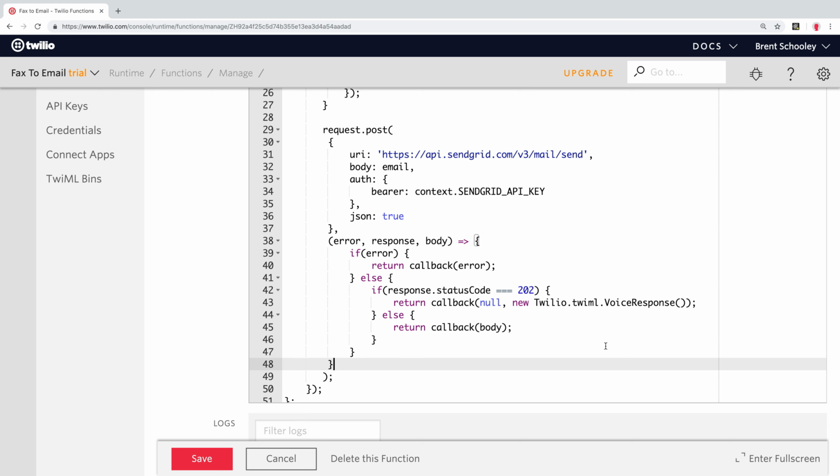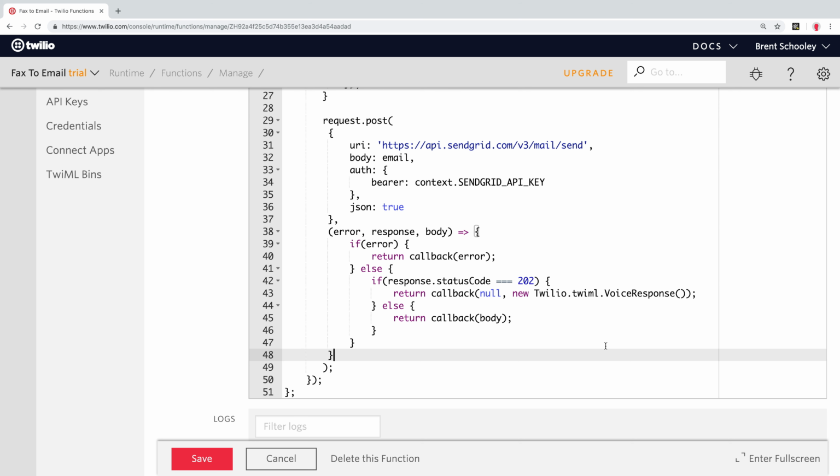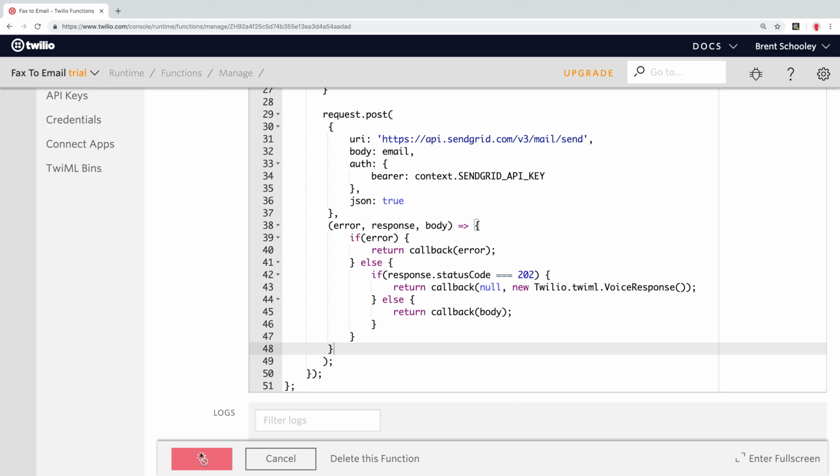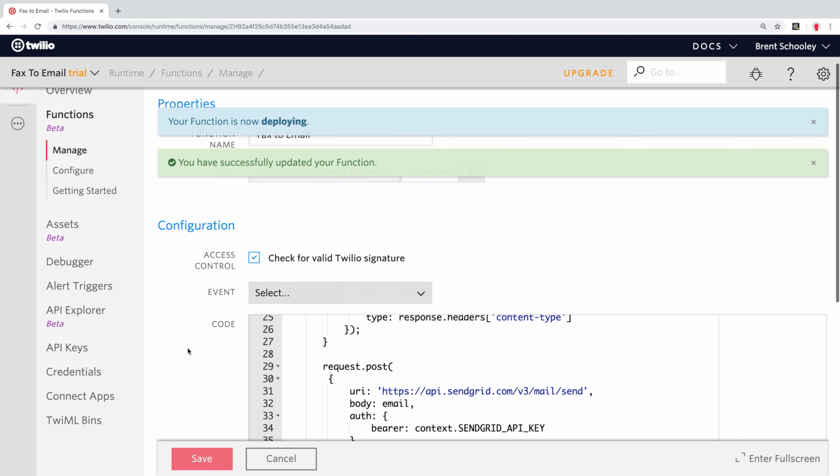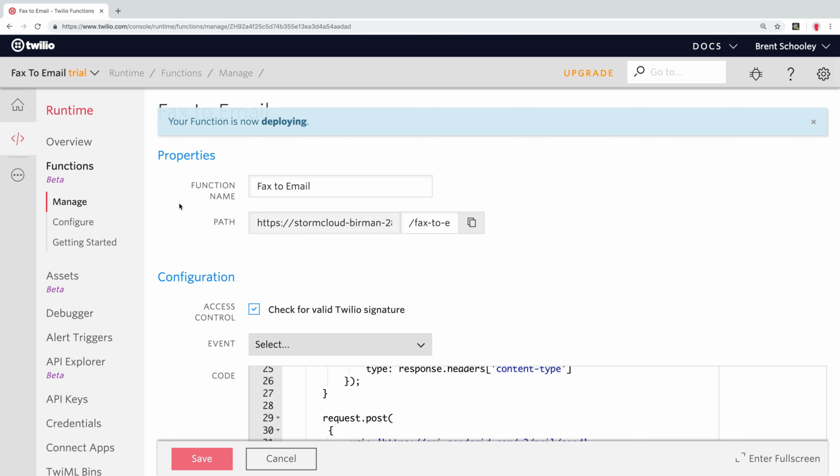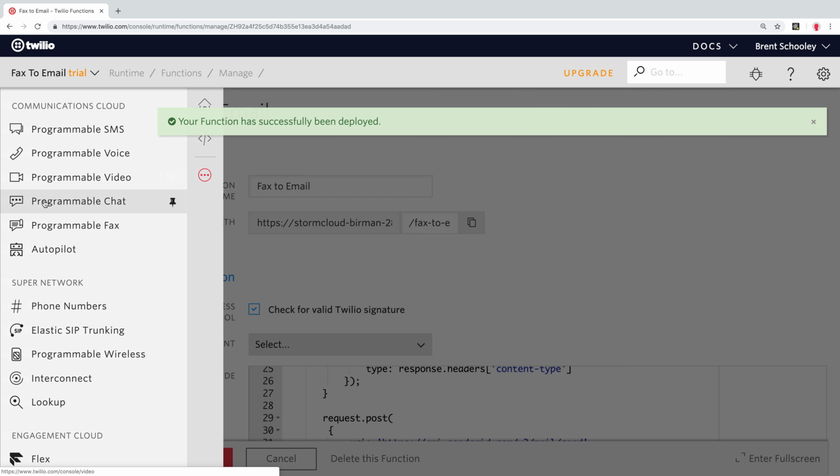I'll zoom out so you can see the whole post request for sending the email. Okay, hit save to deploy the function. And then we're going to head up into the phone number section so that we can purchase a Twilio phone number to use for our fax to email setup here.